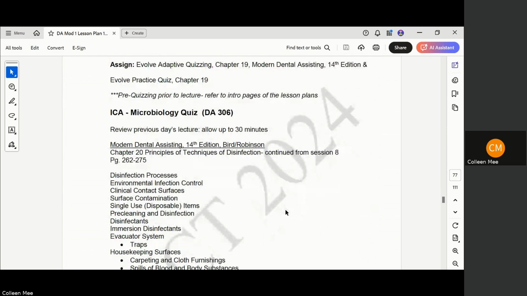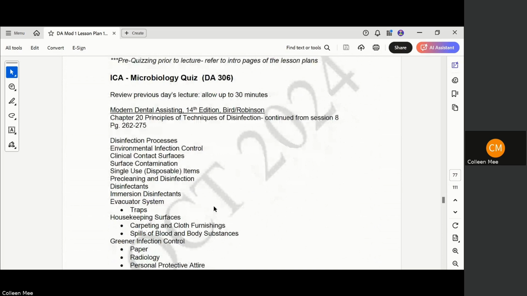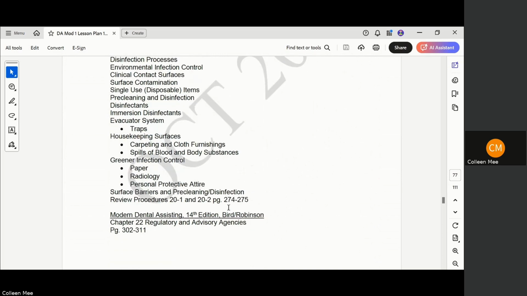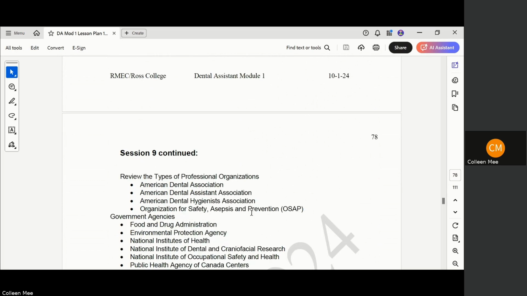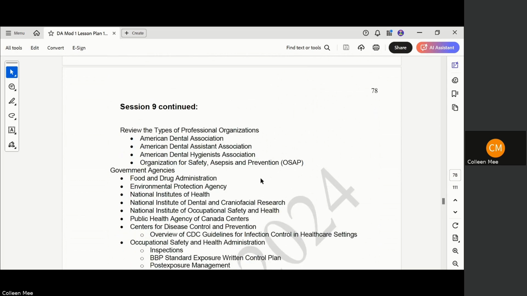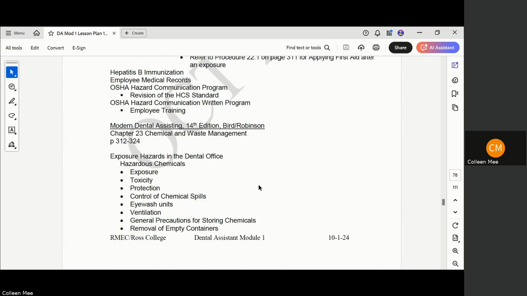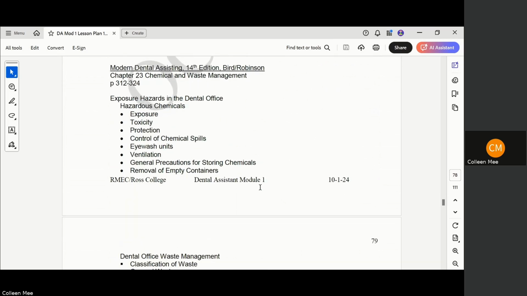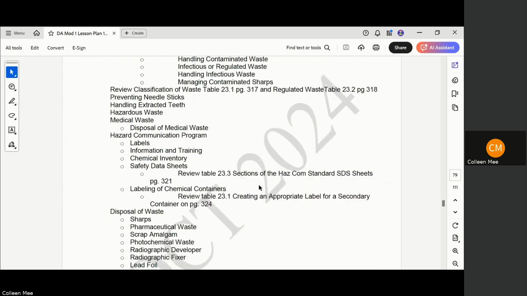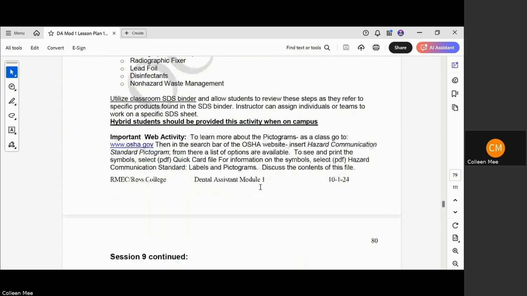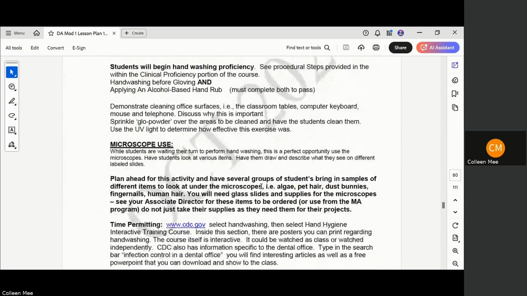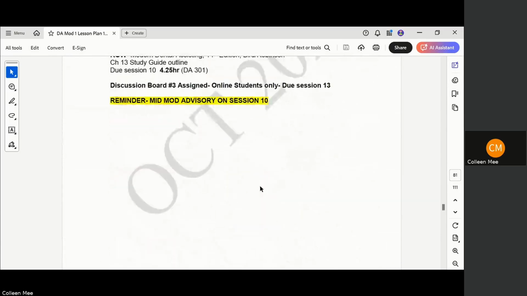There is a microbiology quiz, and then they go into chapter 20 and talk more about surface contamination and more on disinfection, housekeeping surfaces, and then we move from there into regulatory agencies and professional agencies, what they all do and what they're responsible for. And then chemicals and how we handle those and what we need to do about that. And sharps disposal. All right, keep going here.